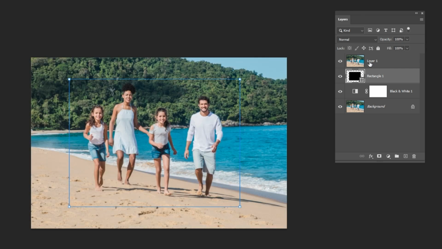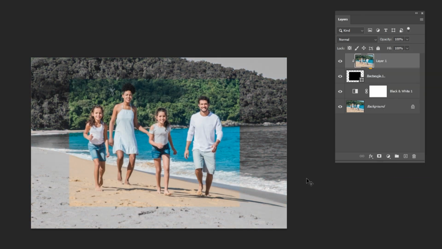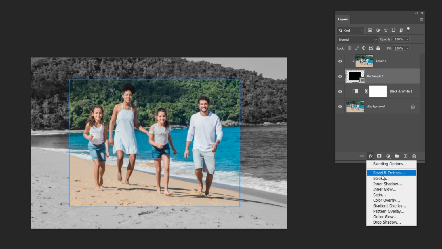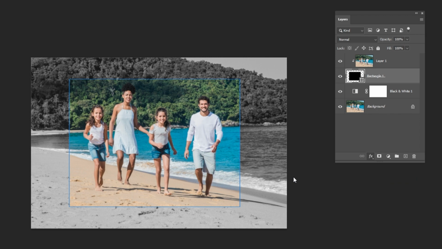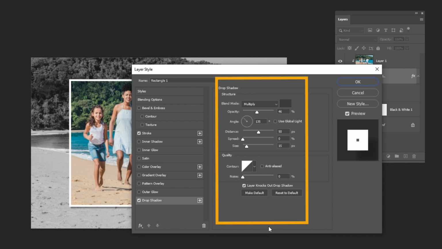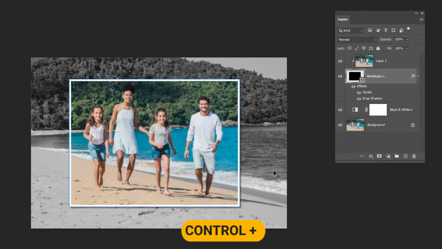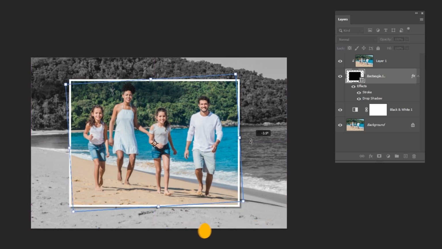Unhide the top layer. Right-click and choose Create Clipping Mask. Select the rectangle layer. Go to FX and choose Stroke. Follow these settings. Add a drop shadow and follow these settings. Press Ctrl+T and adjust the frame like so.